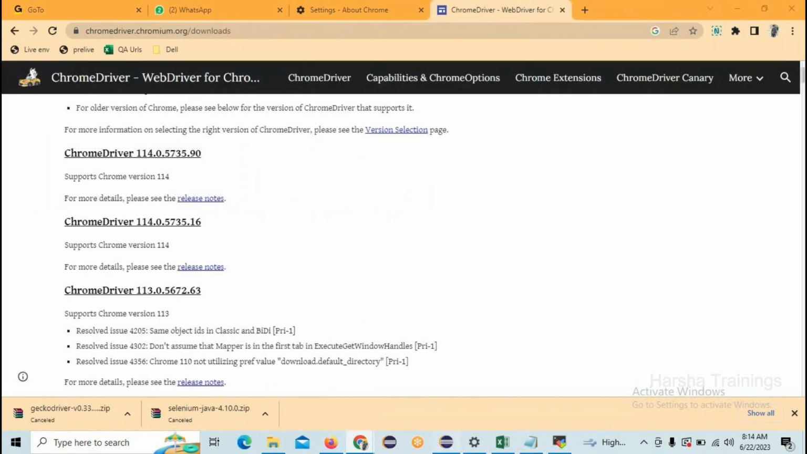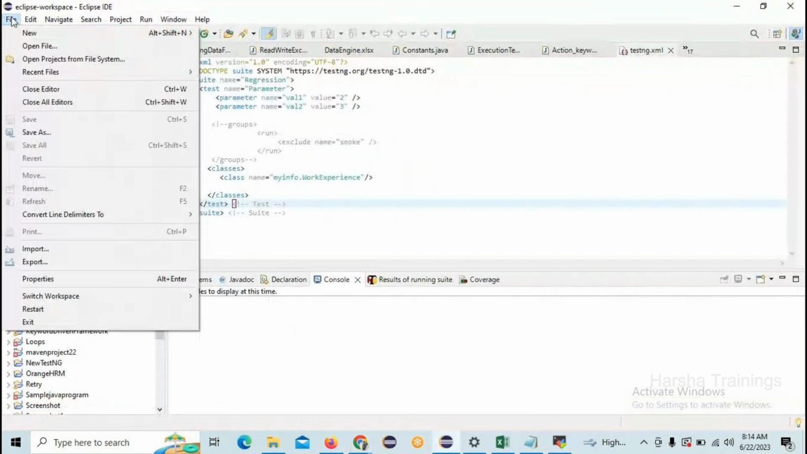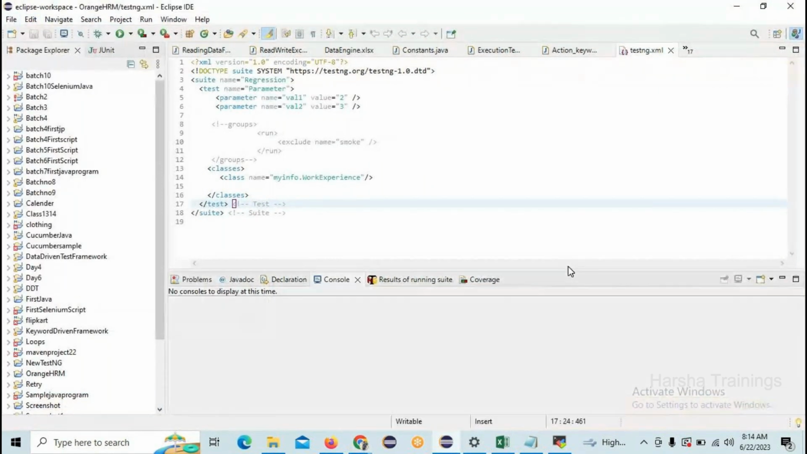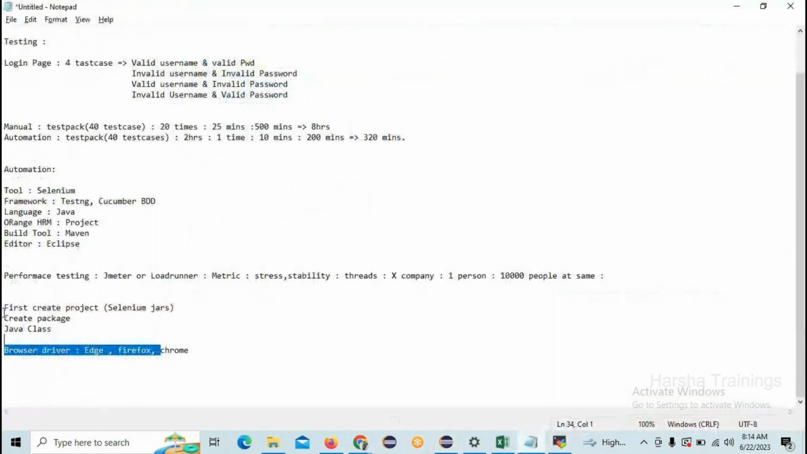So after downloading, what you have to do is create a new file. Whenever you install Eclipse, your interface should be like this. Anyway, this file should not be there. You haven't started any project. So what is our first step?